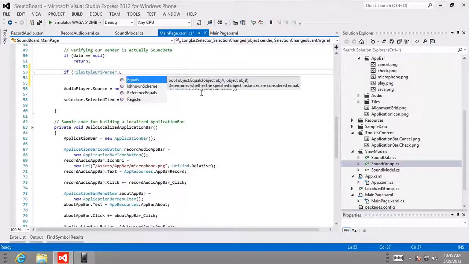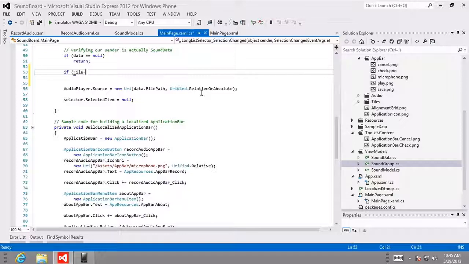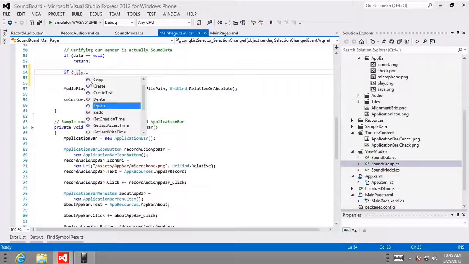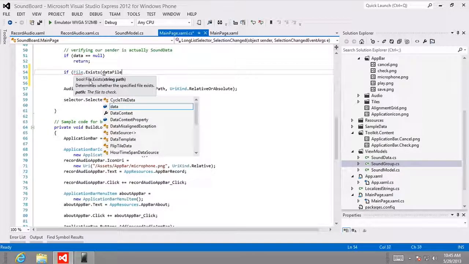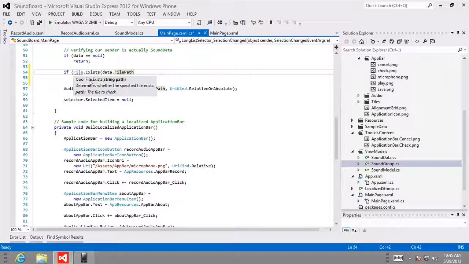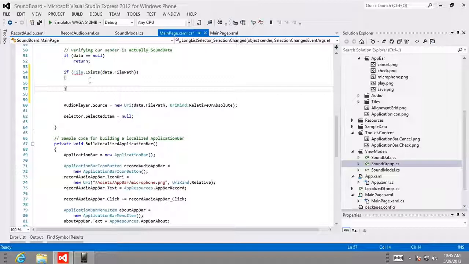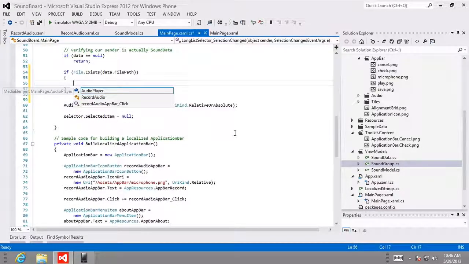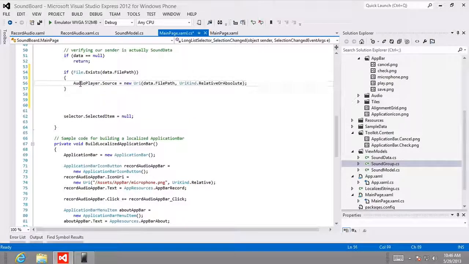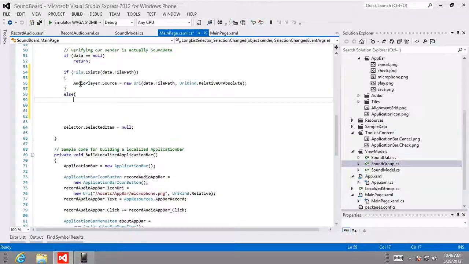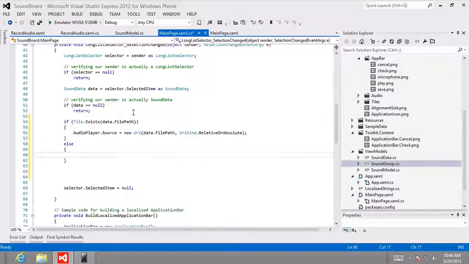If the file exists, so here we go, if File, and we're going to need using System.IO, so if File.Exists, so we're going to look on isolated storage and see if it exists, data.FilePath, then we'll set the audio player. We'll basically just take this line of code right here. Okay, so that's the case that we currently have working now. But what we want to say is, if we can't find it in the assets folder, all right, then what we need to do is look in a different spot.